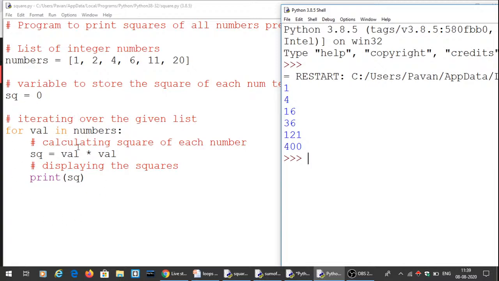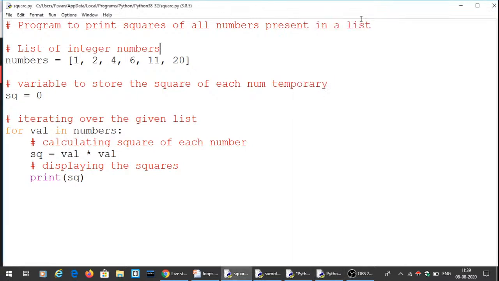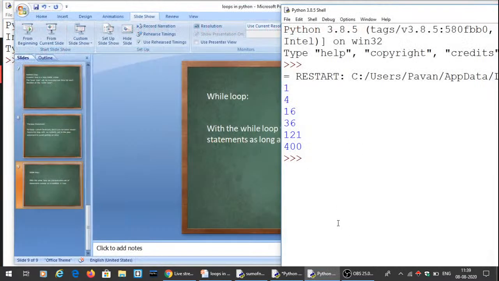The loop will repeat again. In the value variable, the for loop will take the second element in the list numbers, and it will repeat the loop again and again until the last element of the list, and it will print the values. Okay, this is a simple example of a for loop.